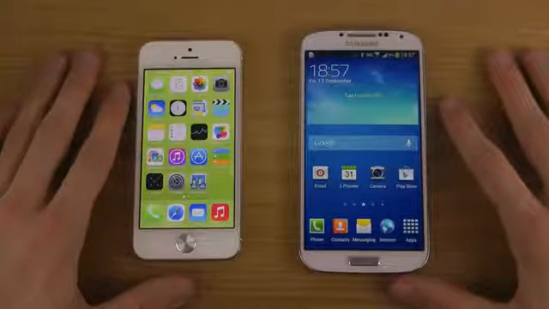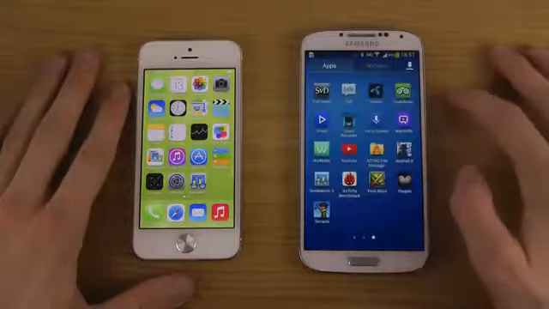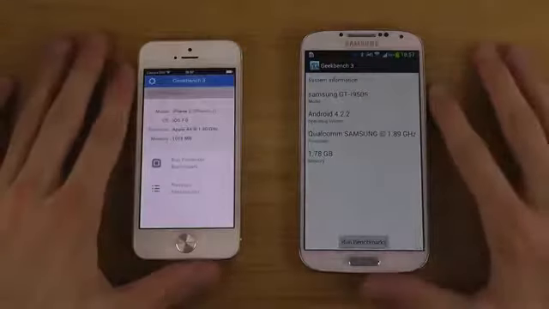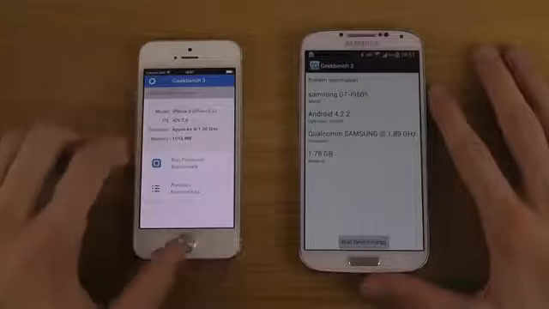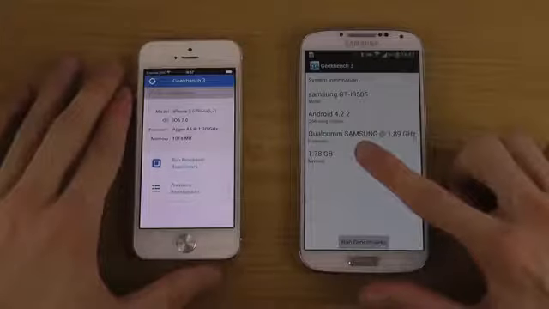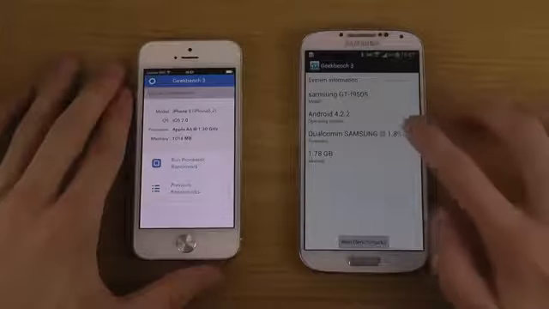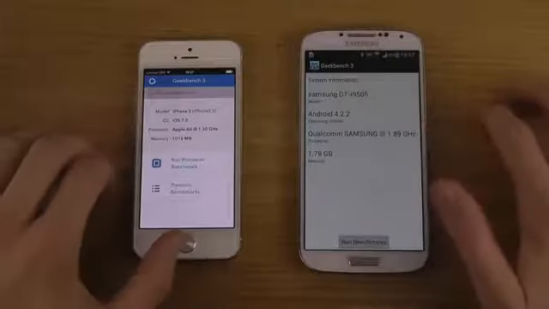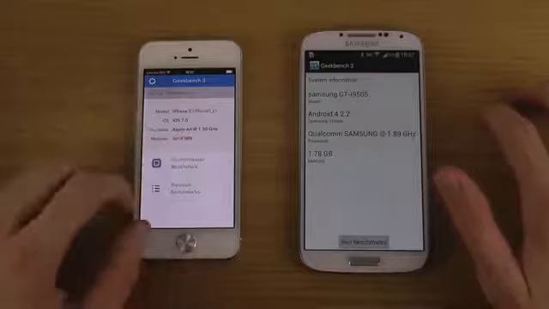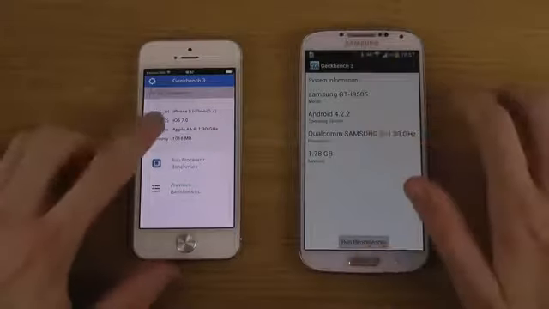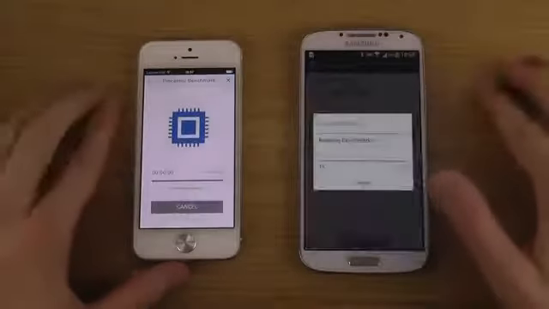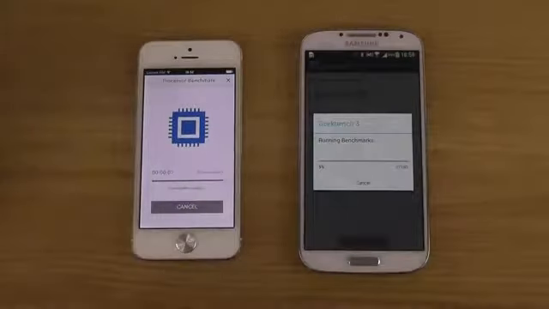So I'm just gonna fire up this little app. And we can see RAM here, 1 GB. RAM here, almost 2 GB. Quad core clocked 1.9 GHz, I guess you can say. And here, dual core clocked 1.3 GHz, and Android 4.2.2 versus iOS 7. Let's do a quick test here. And this shouldn't take too long.